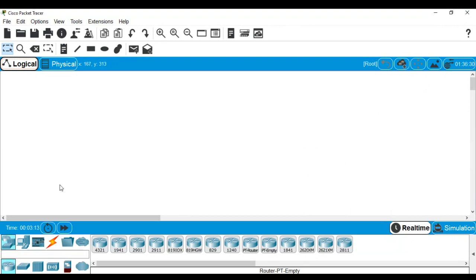The first is the networking devices, fine, which are different routers. We can see these are the routers listed here: 4321, 1941. They have different ports. They have different fast Ethernet ports or gigabit Ethernet ports. Some have serial lines. Some have DCE or DTE lines available.